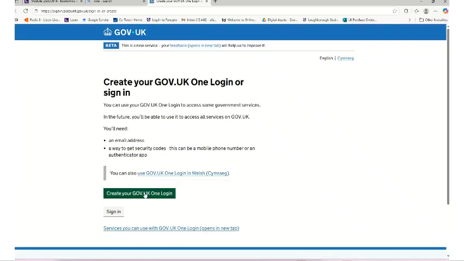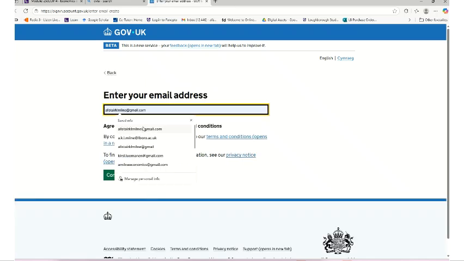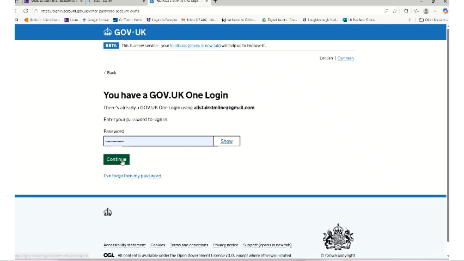And it says, well, let's pretend I don't have one. I actually do have one. It'll take me back to sign in. And I enter my email address again, same email address. I continue. And password, it remembers it from last time.